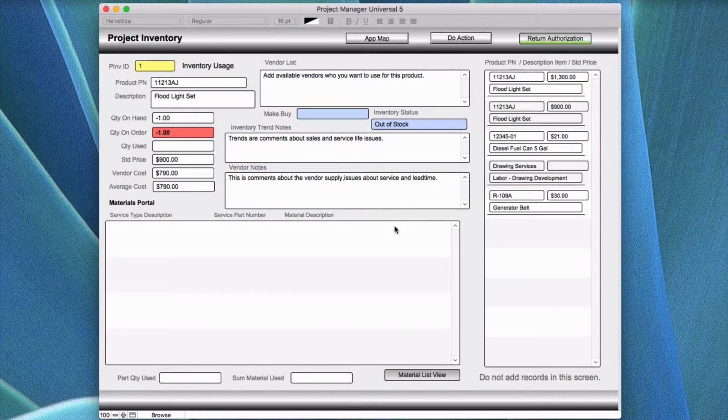Now another thing is that in here, you can take a look over here on the side, and it shows you the part number that you're looking at and its standard price. This is the price you would sell it at for standard price. The actual cost was $790, and in this particular case, for the part number 11213, we're selling it for $1,300 over the $790. It's quite a markup on that.